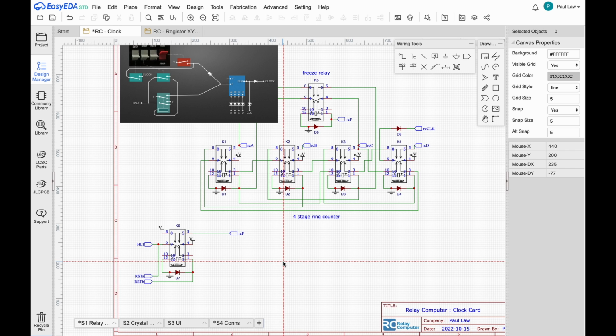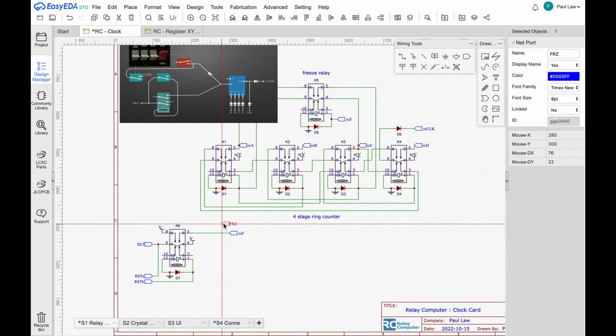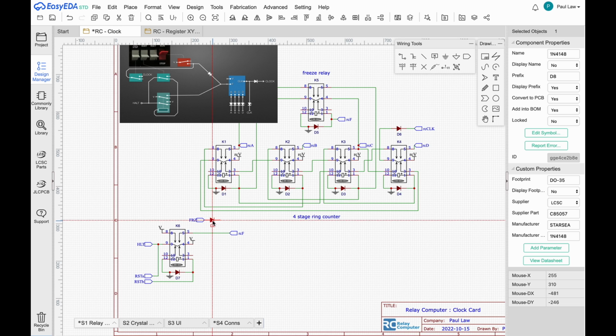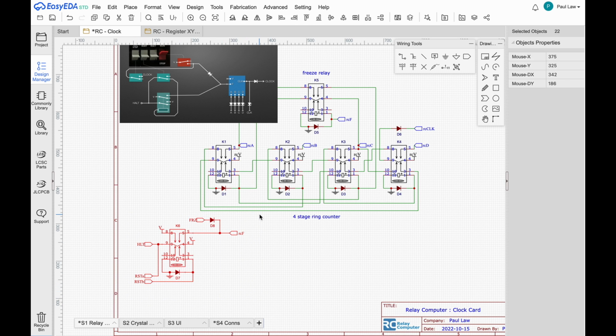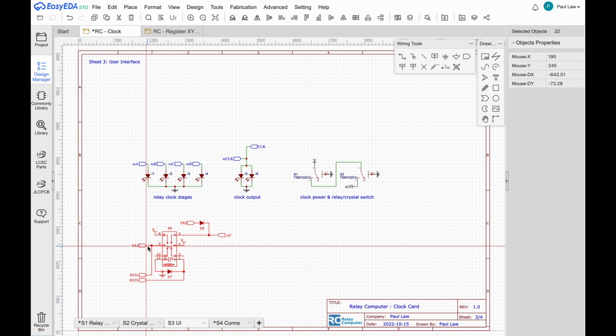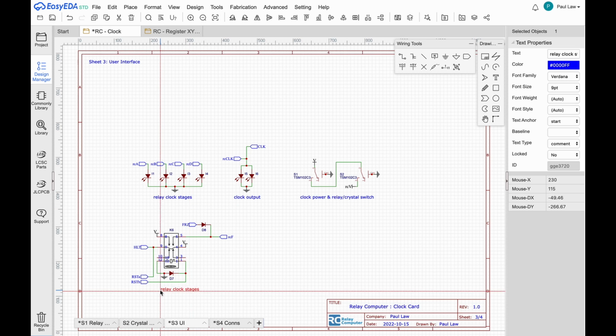Now actually, that's not the only way to operate the freeze line, and we need to handle the FRZ line, which is active when the run-stop switch is in the stop state. This also gets a diode popped in to make sure we can't backfeed the FRZ line from the latch relay here. Cool. Actually, I'm going to move that latch circuit to the UI sheet, as it will be shared between the relay and crystal clocks.